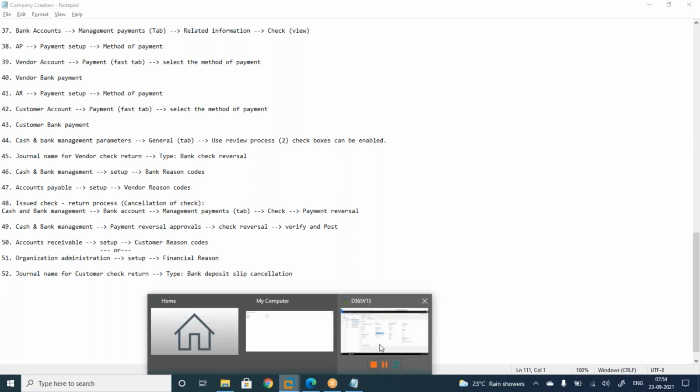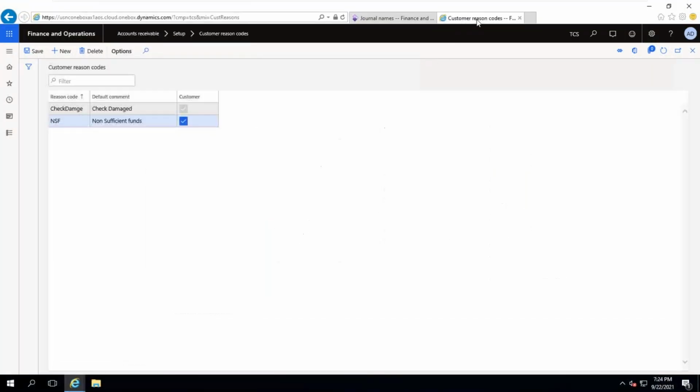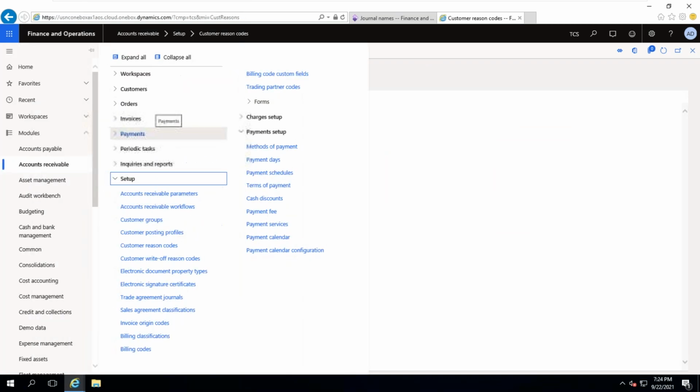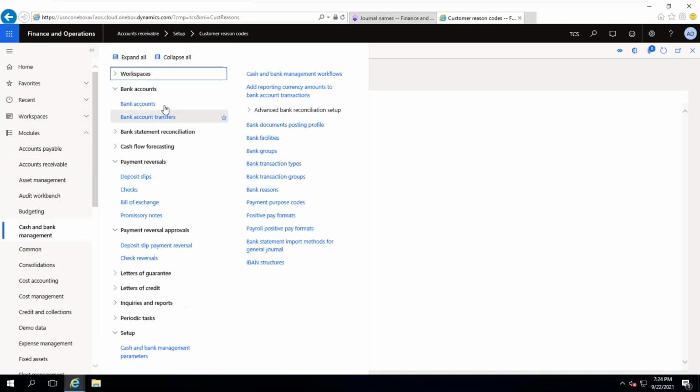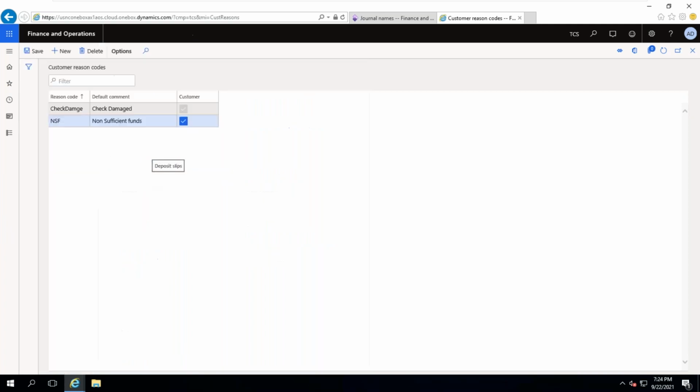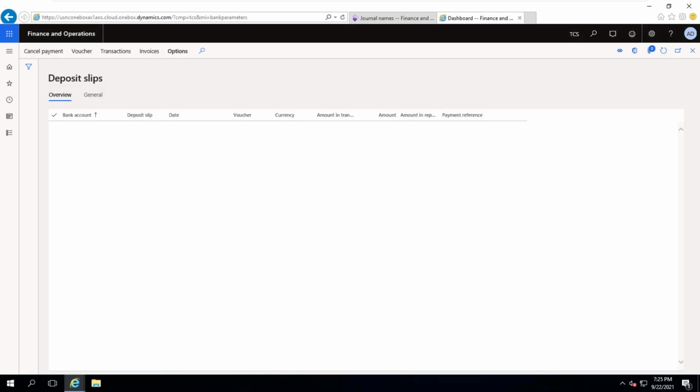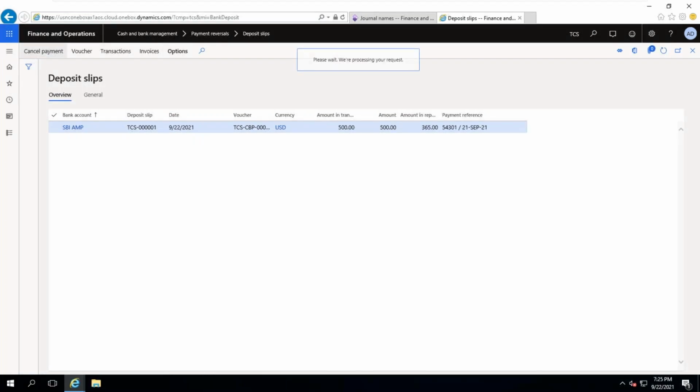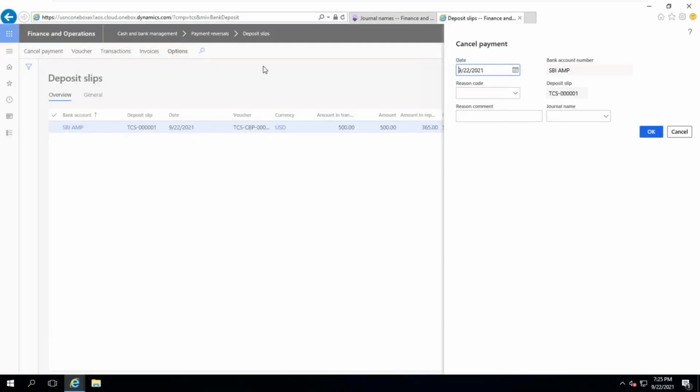Okay, once this is ready, then we can go to cash and bank management once again. Your wish, you can go to the bank, or you can go to the reversals, payment reversals, deposit slips. You need to click on cancel payment. Now reason codes are ready because in the bank and customer I have selected non-sufficient funds. Customer doesn't have funds, and journal name. Click OK.